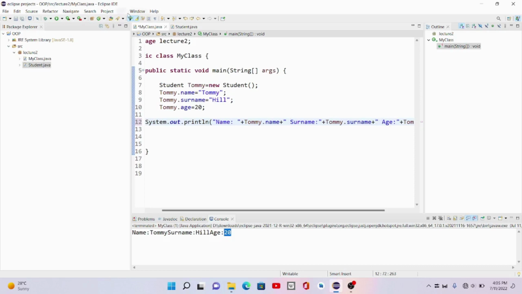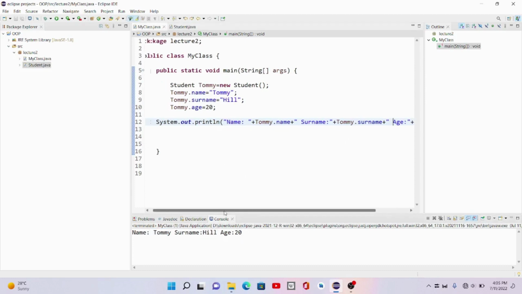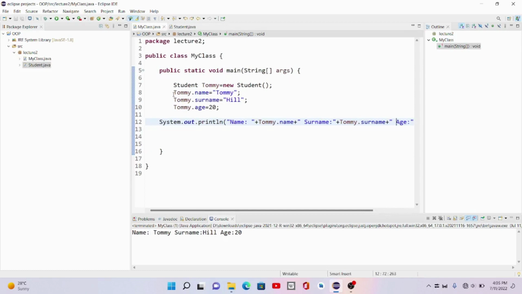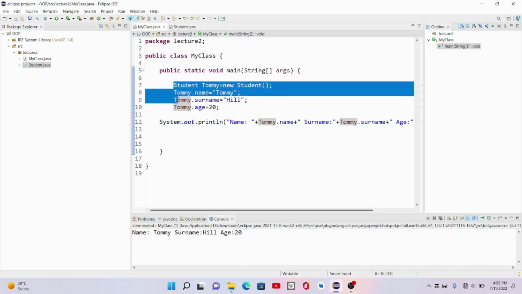Okay, now let me show you again. Now as you can see, there is a little bit of space here and here also. So similar like this. By using Tommy, we can access the member variables, and we can also print the member variables here. But that one is just an object for one student.